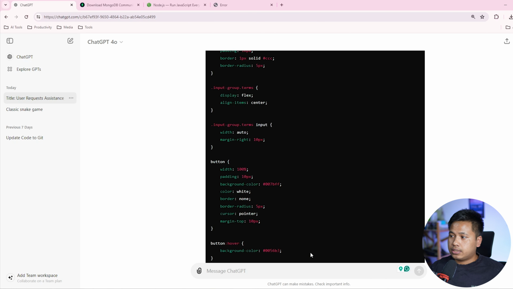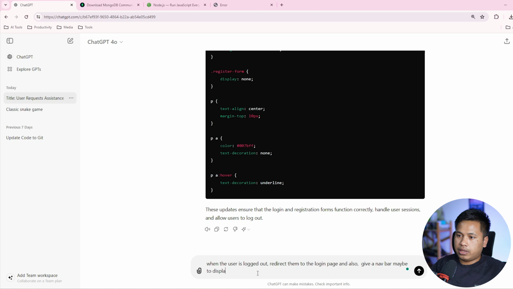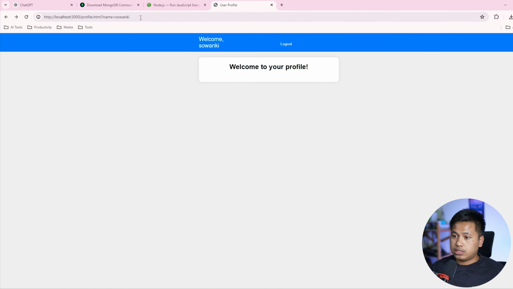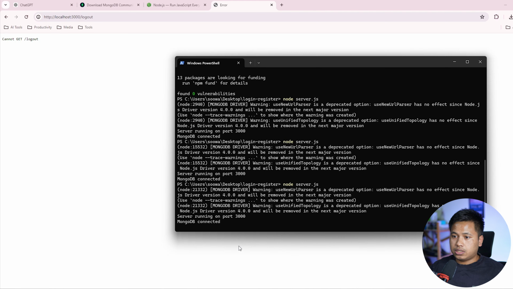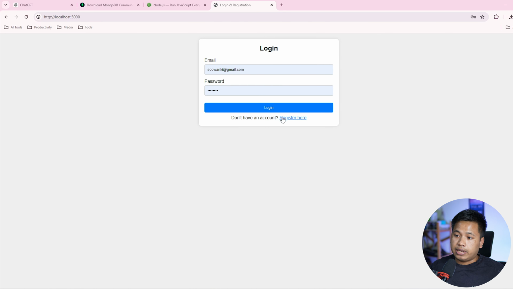So I'm gonna ask, when the user is logged out, redirect them to the login page and also give a nav bar maybe to display the user's name and logout login option or something. Copy and paste all, refresh, restart the server, refresh again, log in. See this nav bar which doesn't look good yet, log out. So that works. Now it redirects me to the login page again when I log out.